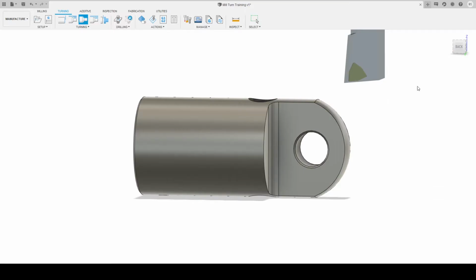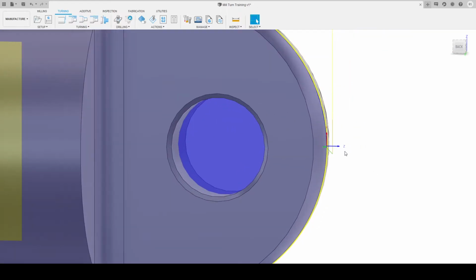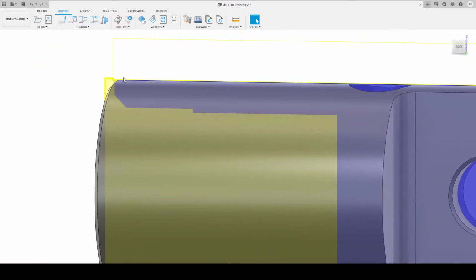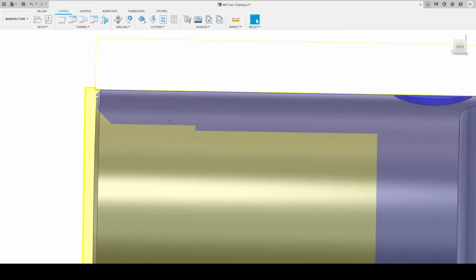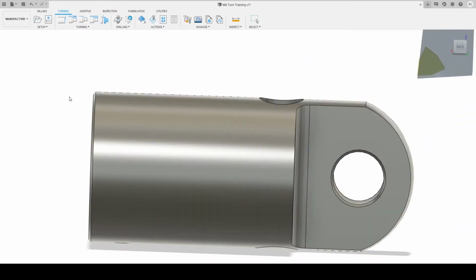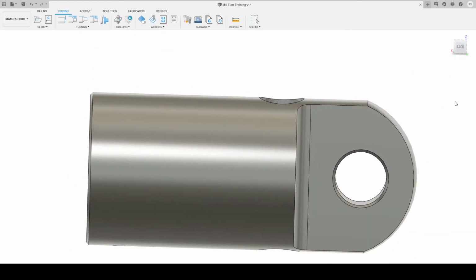Alright, we'll carry on. Okay, so again, we haven't changed anything. We're just going to click OK and see what sort of toolpath we get. So our toolpath looks pretty decent actually. We're doing a bit of a groove in the back here, so we can fix that straight away. So we'll go don't allow grooving.